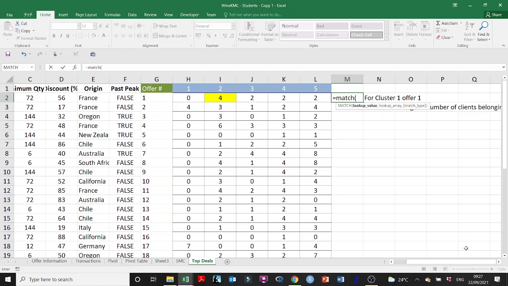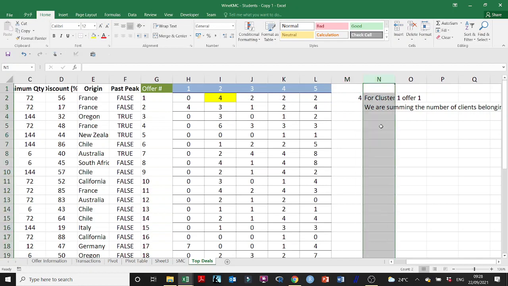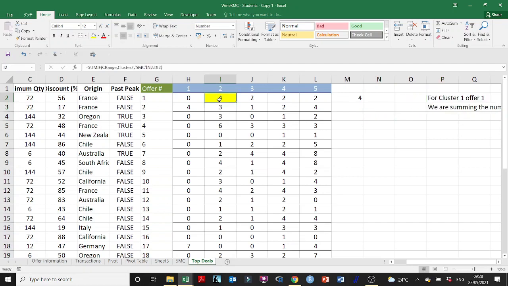So match lookup value is match this guy in which range, match this guy. This is not, no. I need to find the minimum first. So I need to find the minimum or the maximum, so that it belongs to that cluster, right? It's good. So we need to find the maximum, right? So let me take this away. So this means that most of the clients interested in offer 1 are in cluster 2. So this is the max. So here is the max, yeah? So we need to find the max.